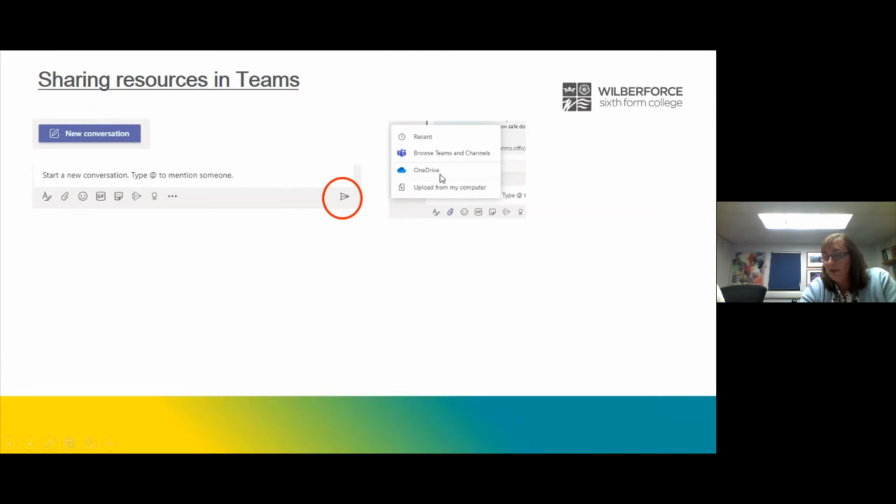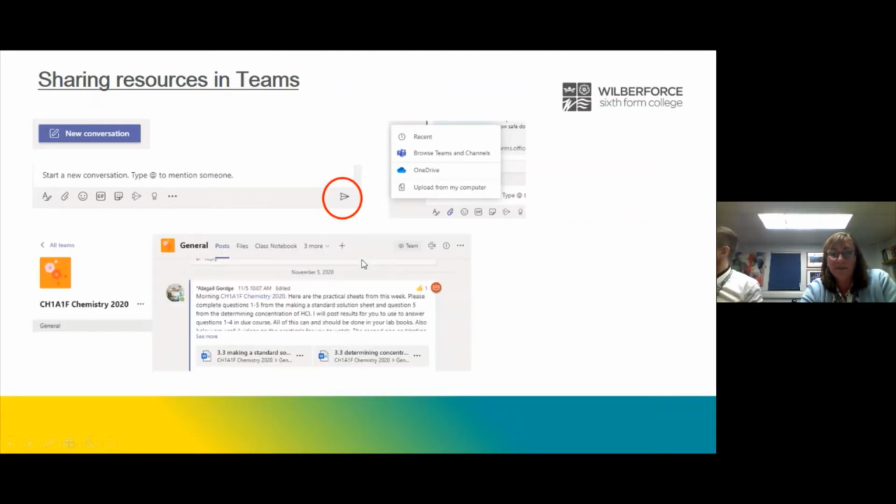If you then choose your file and upload it, and hit the send button, that will upload your file into that conversation, and whoever you're sending it to will get a little message that says you've shared this particular file. Whoever you're sending it to will be able to open and download that file depending on the permissions. So this is an example of one that I have used to share with my Year 1 chemistry class.